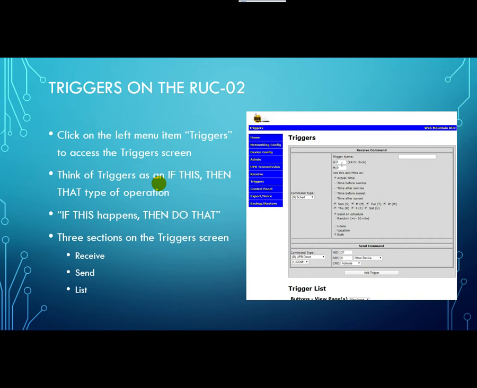To access the Triggers menu from the user interface on the RUC02, on the left-hand side, click on Triggers. Think of triggers as an if-then, then-that type of operation. You'll see the trigger page here with triggers up at the top and various sections here in the page. Also, maybe a better way to think of this is that if this happens, then do that. Notice that there are three sections on the trigger screen: a receive section, a send section, and a list section, and we'll go through all of those.